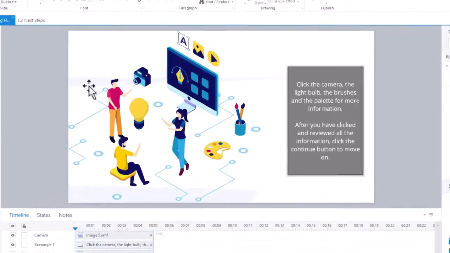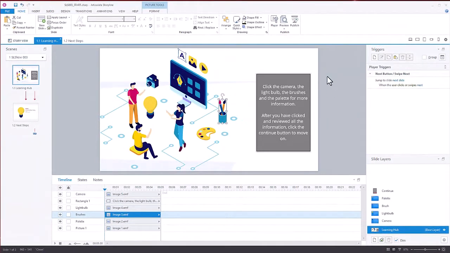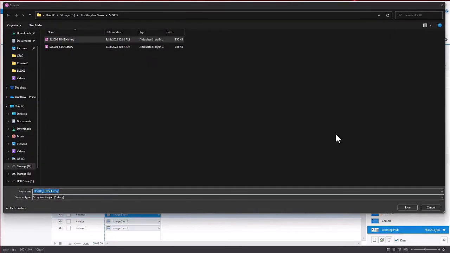So in this particular instance, the light bulb, the camera, the palette, and the brushes are the hotspots. And so when you download the source files and the assets for this particular Storyline episode, then you'll get the AI file, the Adobe Illustrator file of this graphic piece. Plus, you'll get all of the elements in the story file, as well as the finished file that we're going to be building. So let me save this as the finished file. Perfect.